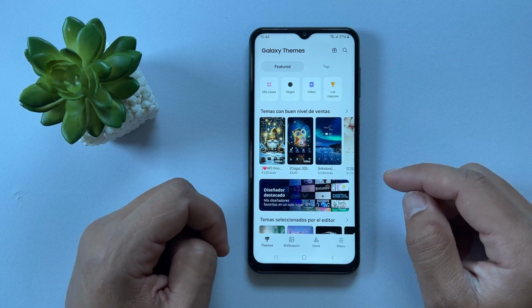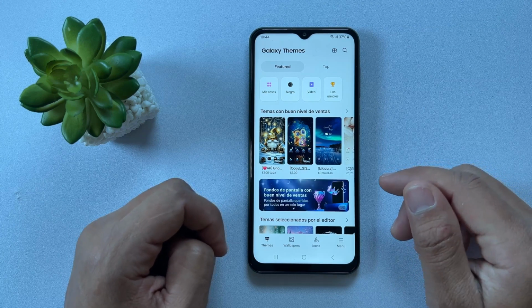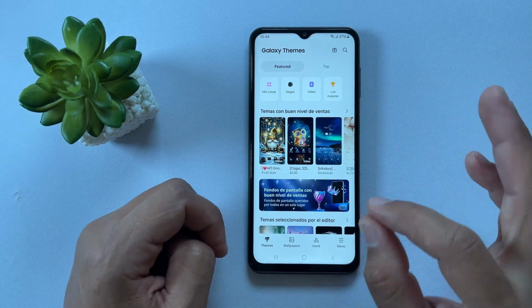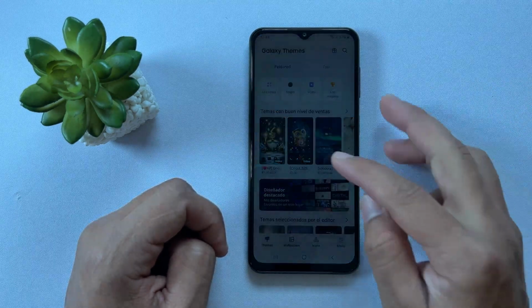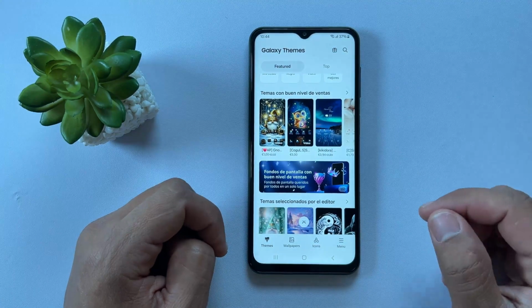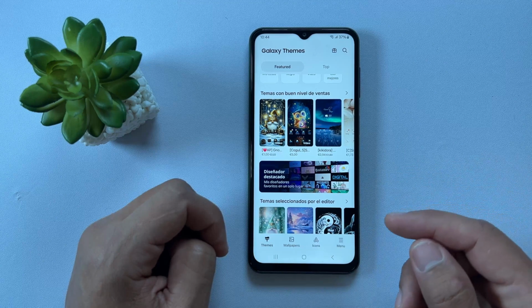Right after that, it will ask you to sign in with a Samsung account. And if you don't have a Samsung account, there's an option that says Continue with Google. There, you click on that option and you'll create a Samsung account using your own Google account that's on your phone. This way, now we can already download themes.